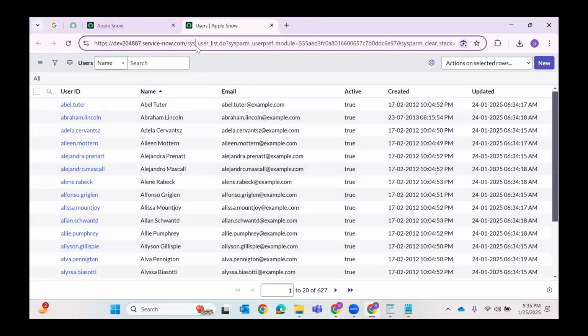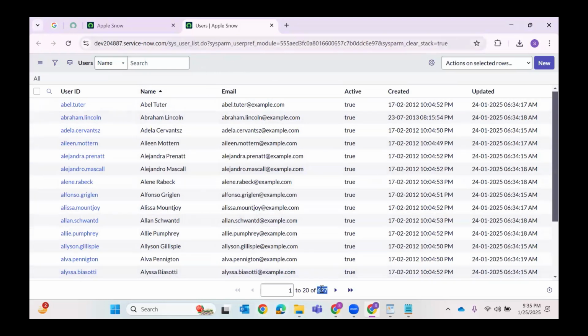Yeah. So sys_user is the backend name of our user table. And in this list, I can see almost 627 records. Okay. And how many of the users are active or inactive? How to know? We have a field called active, which is a Boolean type field. It has only two values, yes or no.